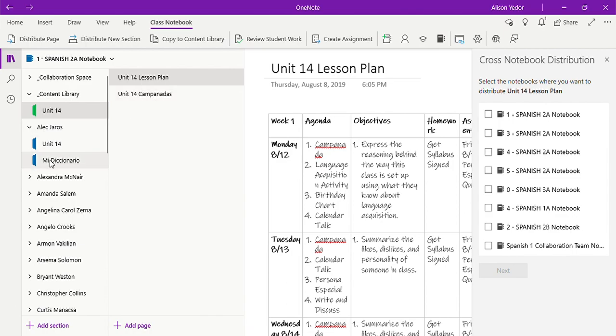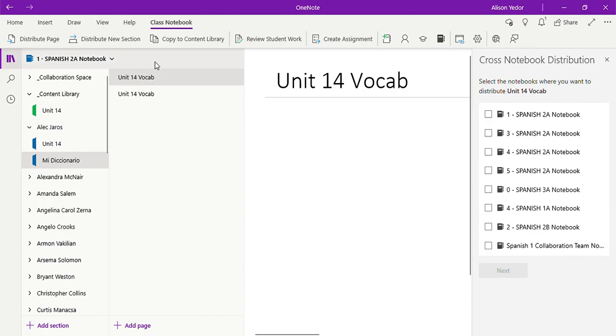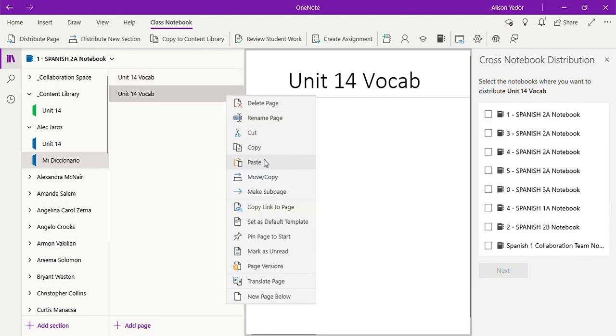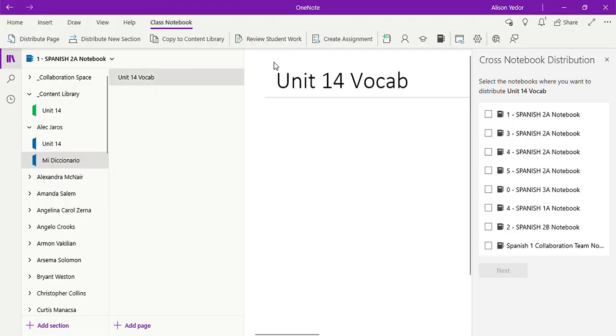I have a dictionary here where I'm going to have them input their different vocabulary. I'm just going to delete this duplicate page while I'm at it. Throughout the year, they're going to put their vocab on here.